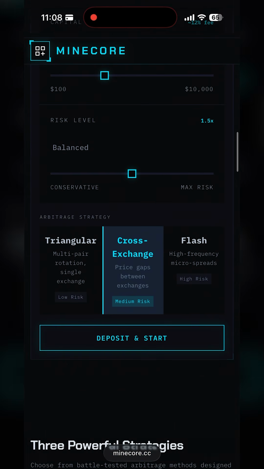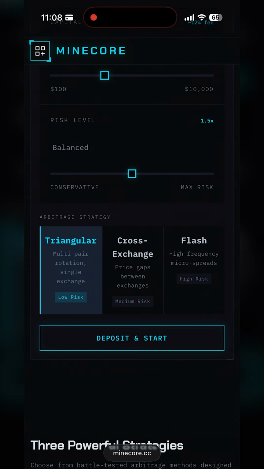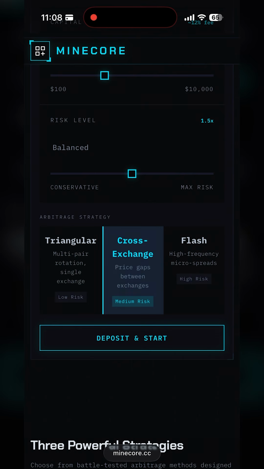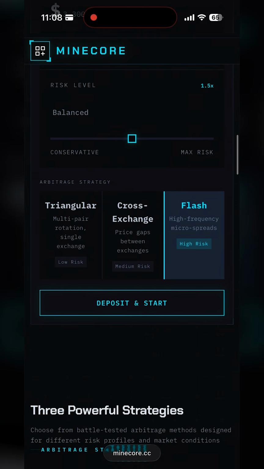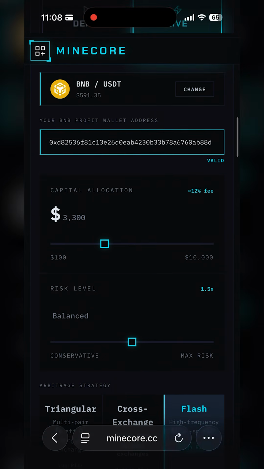Okay, then the arbitrage strategy. This is where I'm telling the AI bot which specific game plan to follow, like which method it's going to apply when it's scanning for price discrepancies across all those exchanges. Okay, I'm looking at the whole setup here and everything feels right.